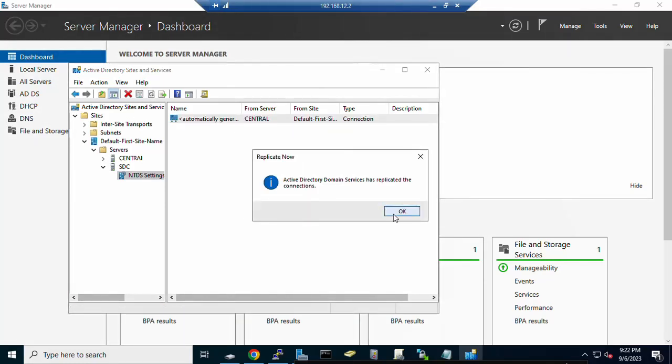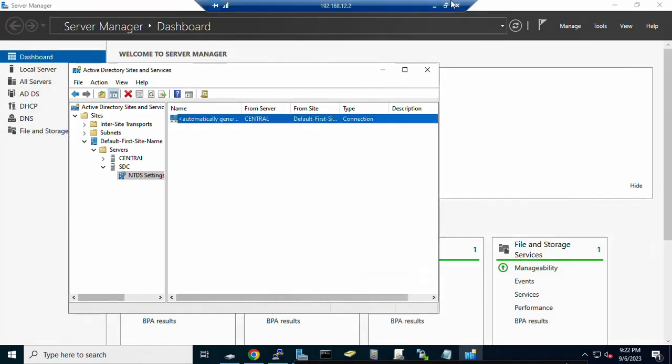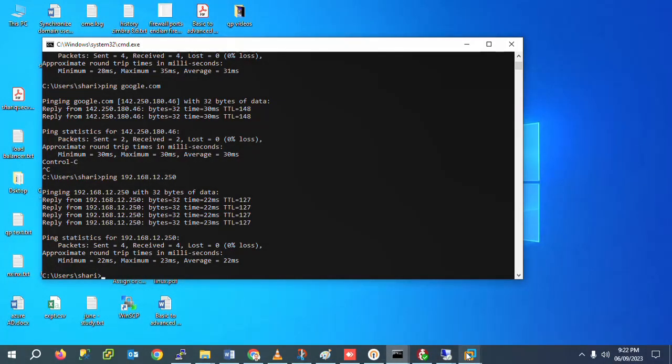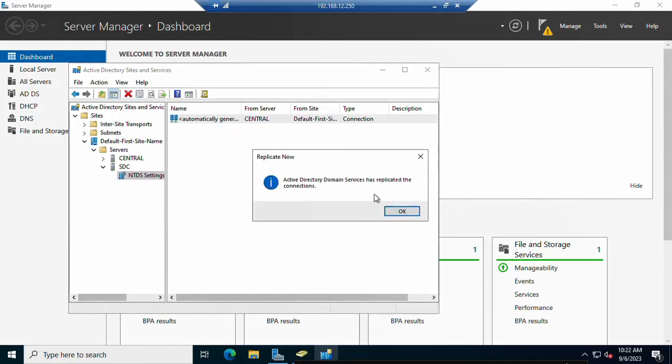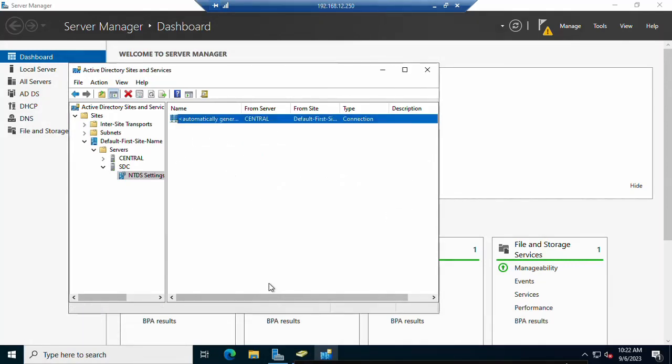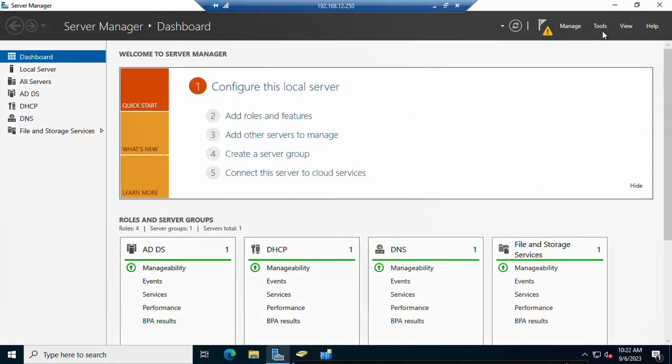Once you press replicate now, check here: this is the primary DC and this will be my secondary DC. Again you need to apply replicate now. Just press replicate now. So replication has started. I will give you one more example for this.